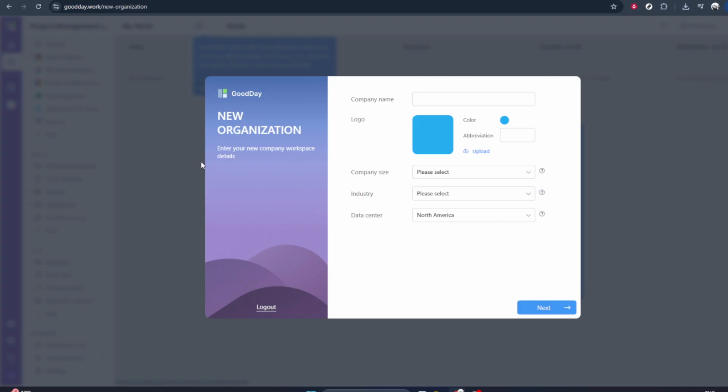As you follow each prompt, read the short descriptions that appear on screen. They're designed to help you decide which options are best for your situation. If there are any optional settings, you can usually leave them at their default values and adjust them later once you're more familiar with the workspace. When you reach the end of the prompts, confirm or save your changes. GoodDay will then create your new organization and switch you into it automatically.